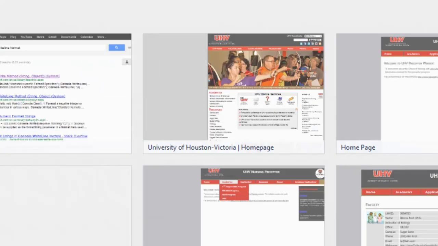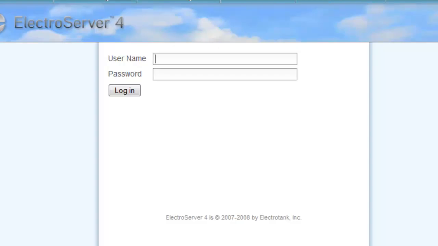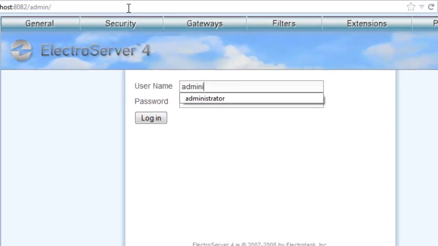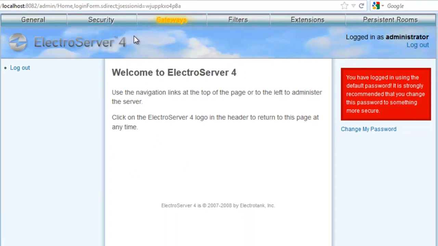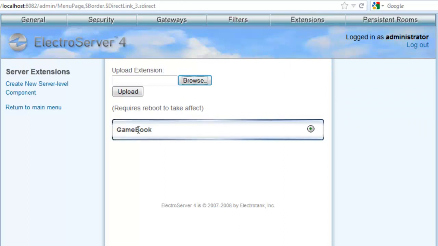So when I do this, I will be taken to my administration panel, and I will log in. The username is administrator and the password is password. If you haven't changed that, you will be able to log in. When you log into your Electro server, you will see the extensions on the right. And as you see here, we have the Gamebook extension installed in our extension server.